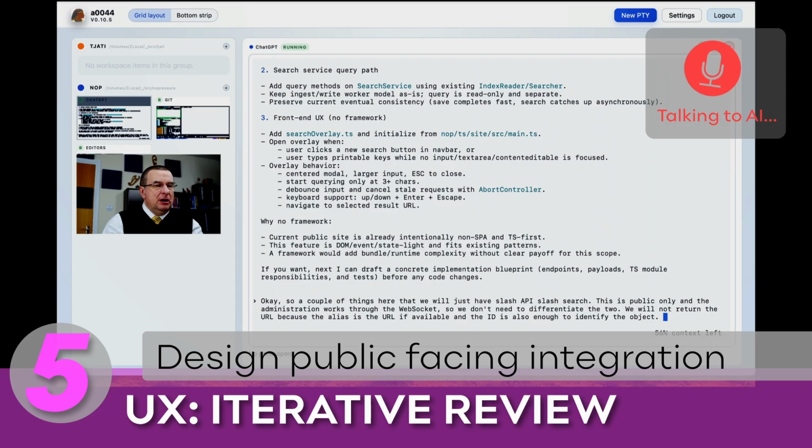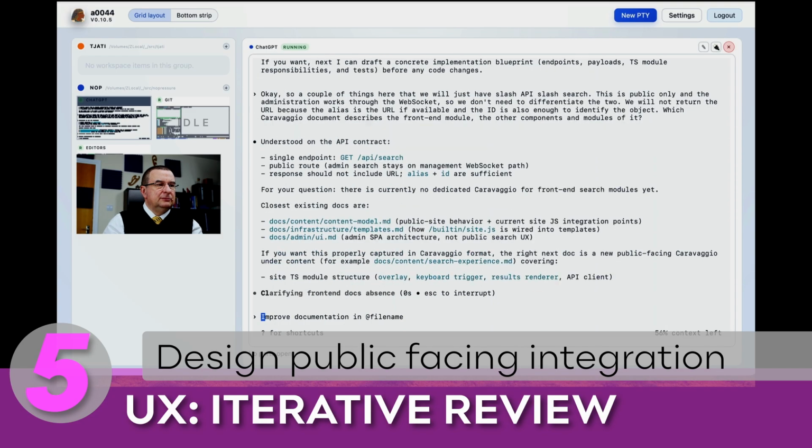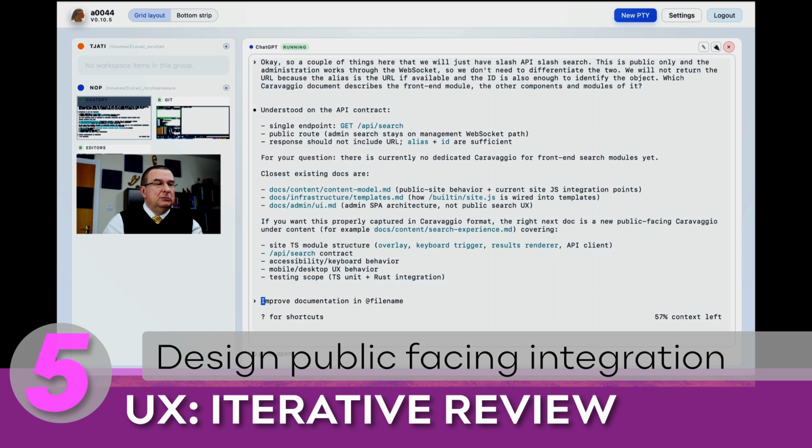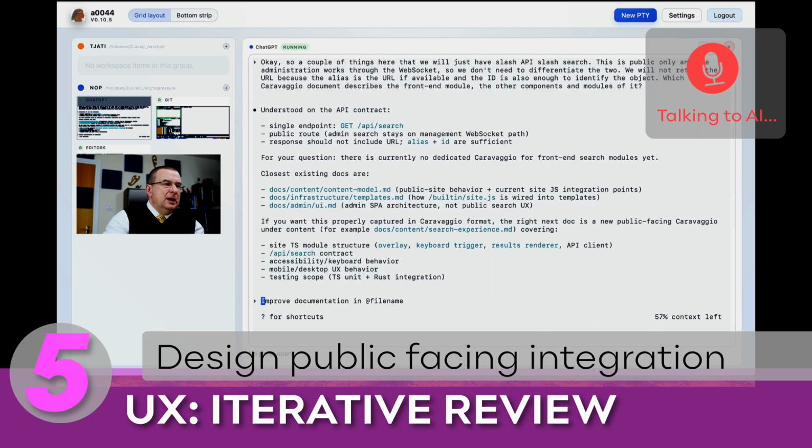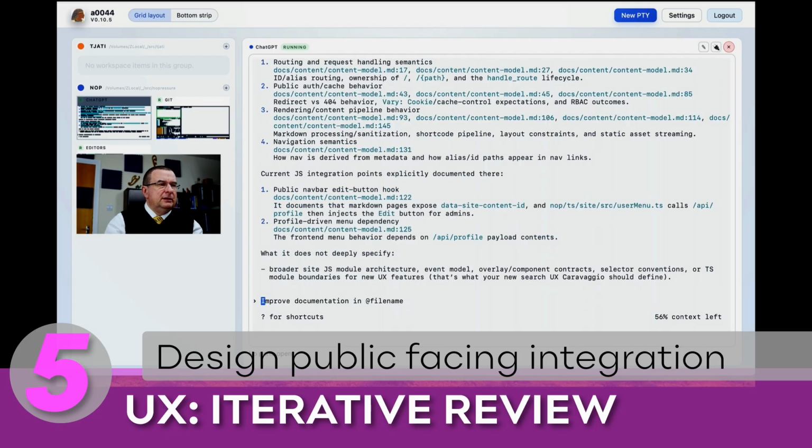Which Caravaggio document describes the front-end module, the other components and modules of it? Right, so what I want to make sure is that we are not starting to dilute the focus of each feature document. Please explain what public site behavior and current JS integration points are covered in the content model document. Right, so it's way too big. We definitely don't want to add to it.